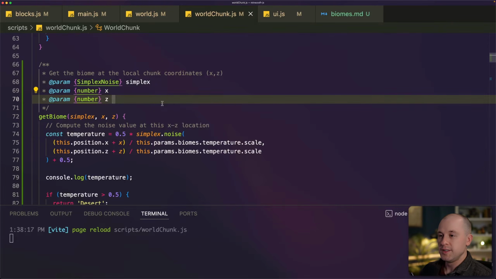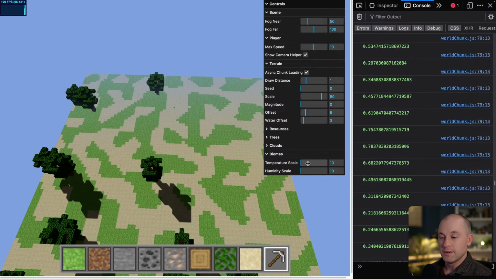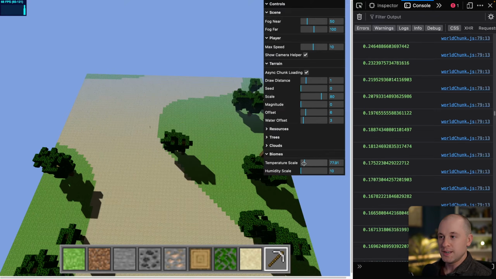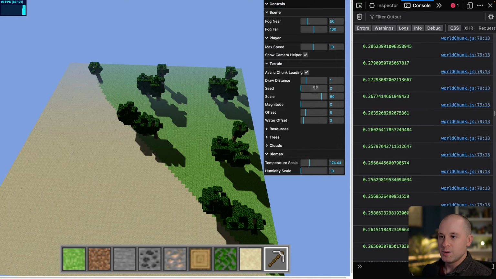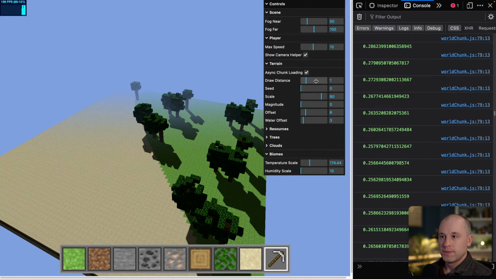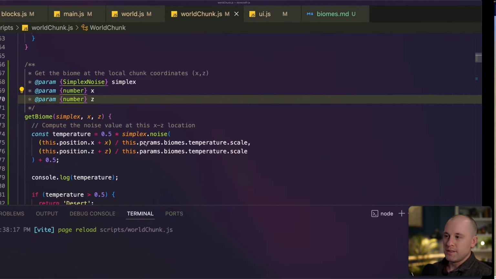All right, let's see what that does. There we go. That is what we want. So now I can expand this out. There, we can start to see the biomes grow. Let's bump up our draw distance. So that was the trick there.